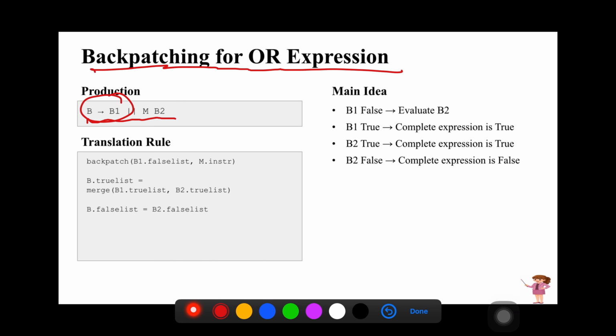Backpatching for OR expression. For an OR expression, if the first expression is false, the compiler must evaluate the second expression. Therefore, the false list of the first expression is backpatched to the beginning of the second expression. The true lists of both expressions are merged because if either expression is true, the complete OR expression is true. This is the main idea.